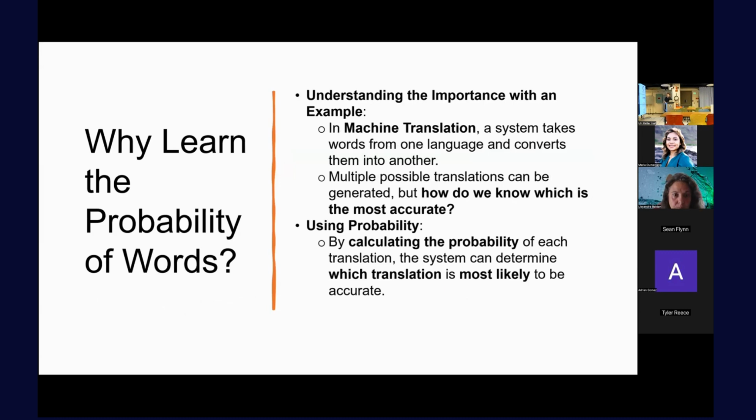So why is that important? Why do we have to assign some probability to words or language? Say we are doing machine translation. You are building a system that takes words from one language and tries to convert them into another. That's what machine translation is. There are multiple possible translations that can be generated. How do we know which one is most accurate? Using this probability tells us, given a sequence of words in one language, what will be the best translation in another language among all those possibilities. That's why we need a probability for language.